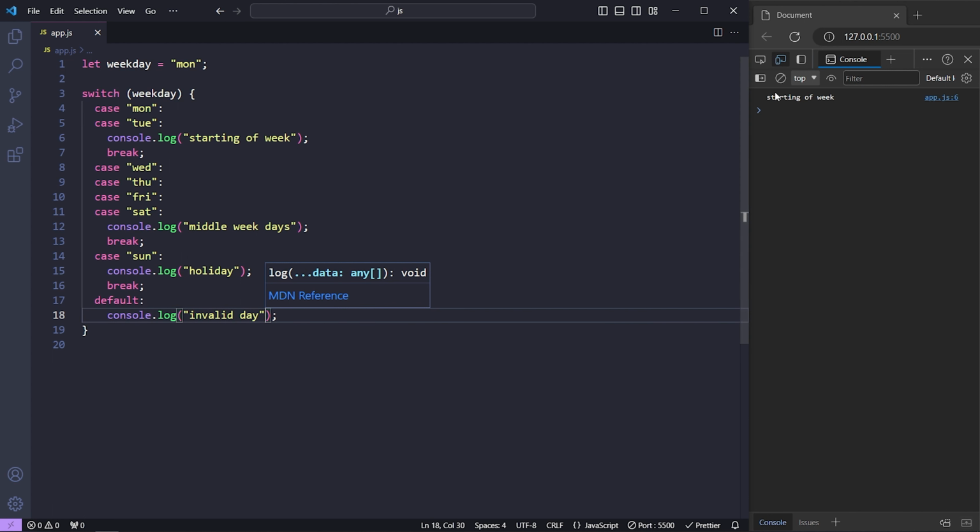Now if I run this program, we get starting of the week for Monday. If I enter Wednesday or Thursday, we get middle week days. And if I enter a wrong week or weekday, we get invalid day as an output. So this is the simple switch statement.